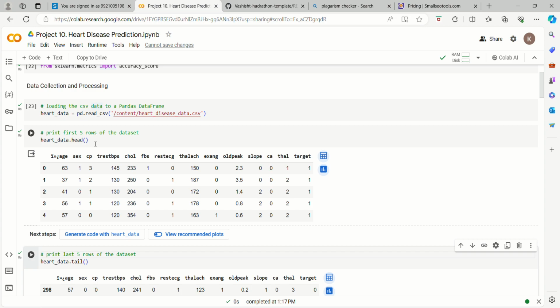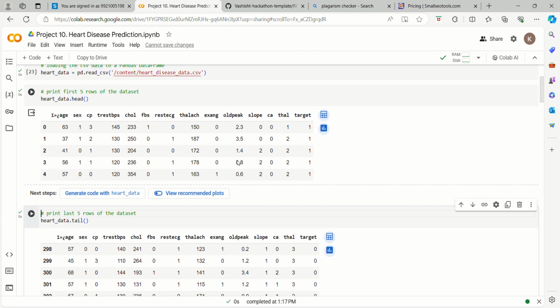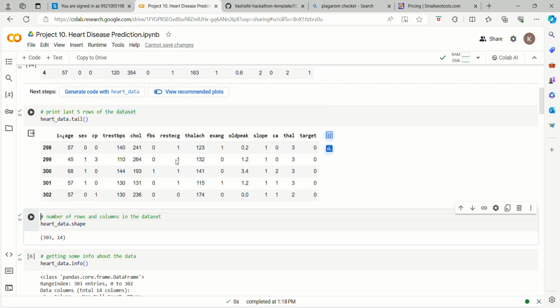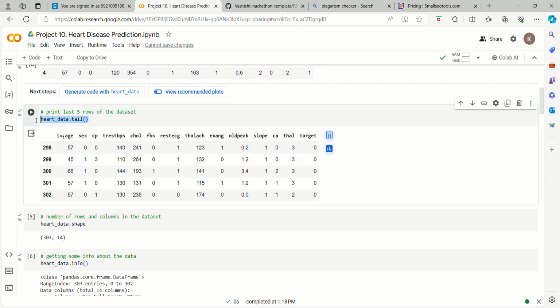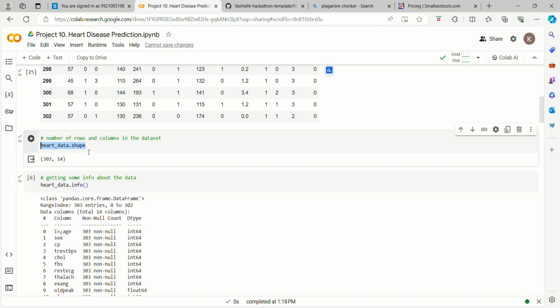Data.head returns the first 5 rows of the dataset. It includes age, sex, CP, trestbps, chol, fbs, restecg, thalach. These are some of the columns present in the heart disease dataset. Now when we run this, it will print the last 5 rows. Heart data shape returns the shape of the dataset, which means it has 303 rows and 14 columns.